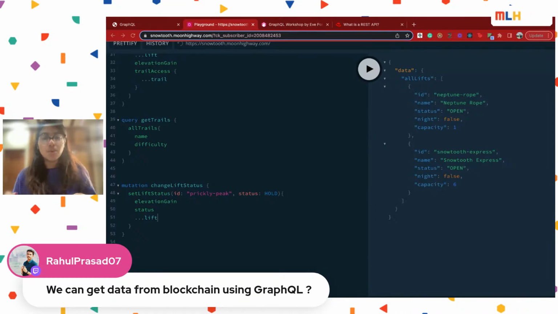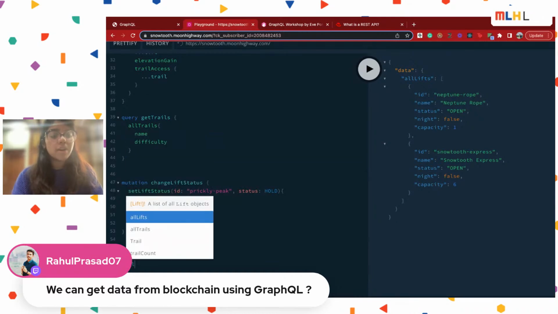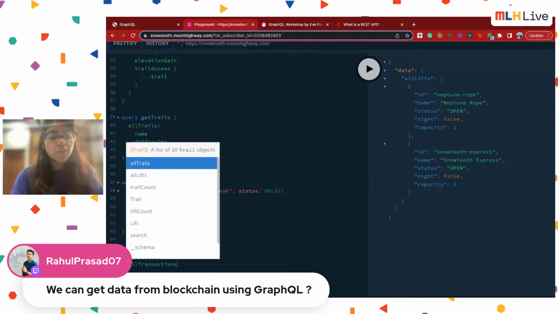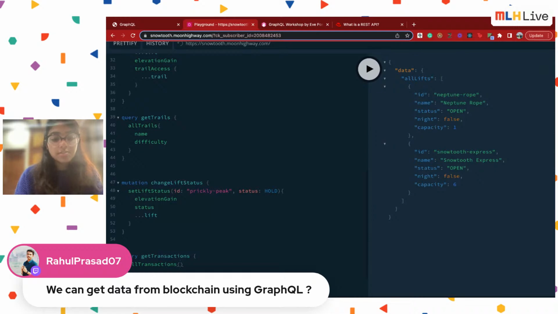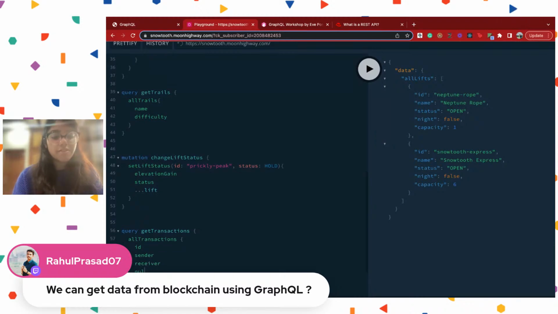So this means I can have a query called, say, get trails. Since we're talking about blockchain, we could have a query called get transactions. There could be a query on our backend called all transactions, which gives us the ID, sender, receiver, public key, everything.